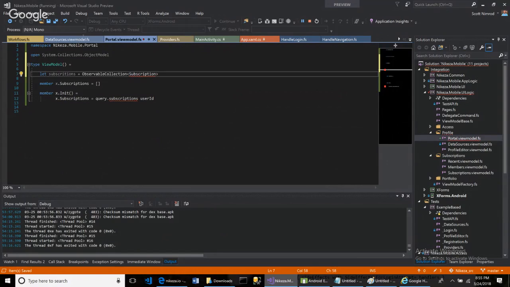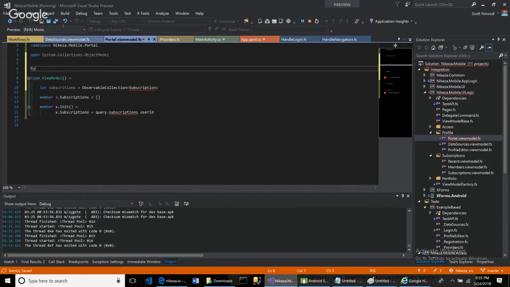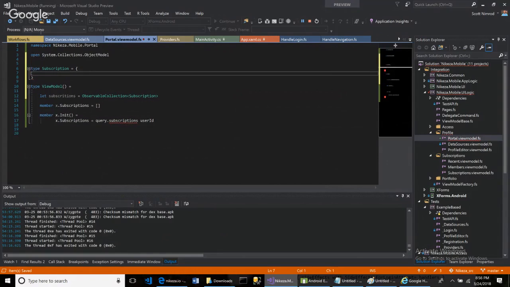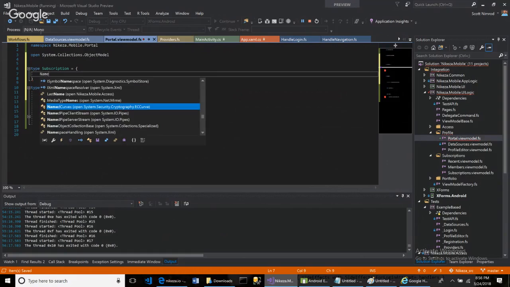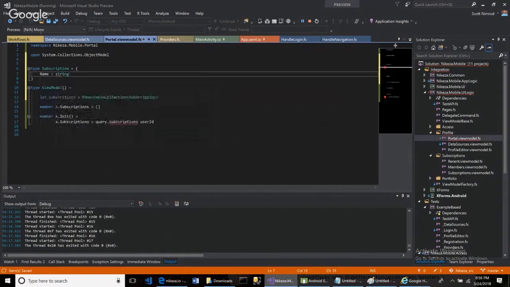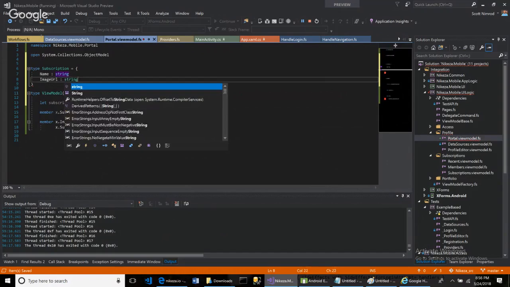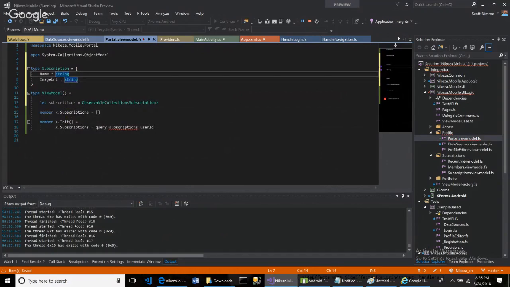I don't know if I define a description. Yeah, I'll define it up here, and then I'll pass it to my actual domain later. You do a type subscription equal, and then your subscription is going to have maybe a name, which is of type string. And it'll probably have an image URL, which will be a string too. Somehow that image URL is going to need to be translated into an image source, but we can worry about that later.